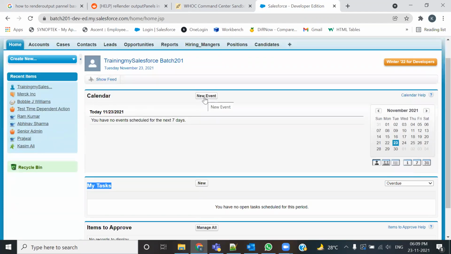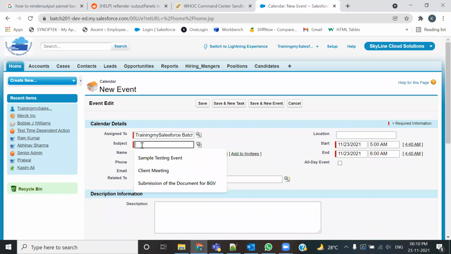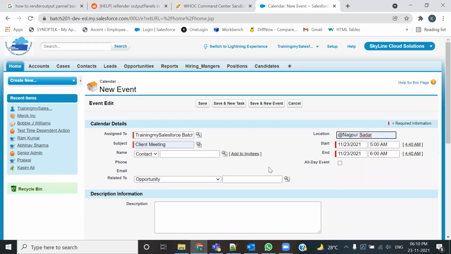So there's a button already, you could see there's a button, new event. Just click on this. You could give any subject to this, for example, let me create an event called client meeting. I have a meeting with my client. So it is asking me for a few details, like location, which is at the Nagpur Sadar.